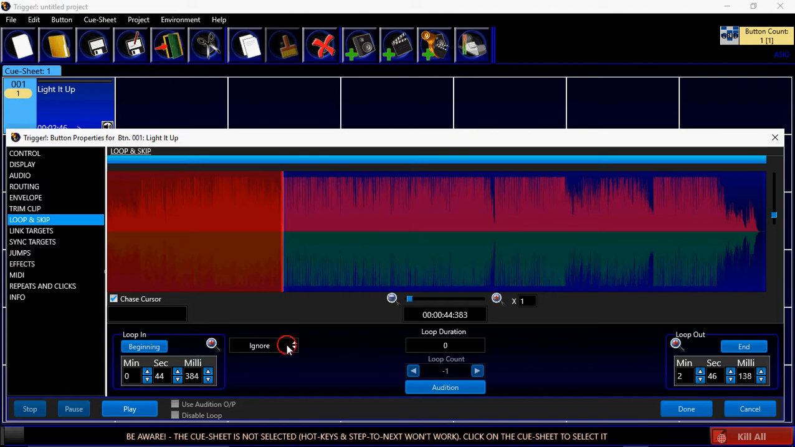So first thing I'm going to do is select loop from the pop-up box here, and then I'll play the track and set the loop in point. I'm going to set it there. Now I'll set a loop out there. So you can see I've set up a short loop here, and this is the region of the loop. I can audition that loop by clicking the audition button.